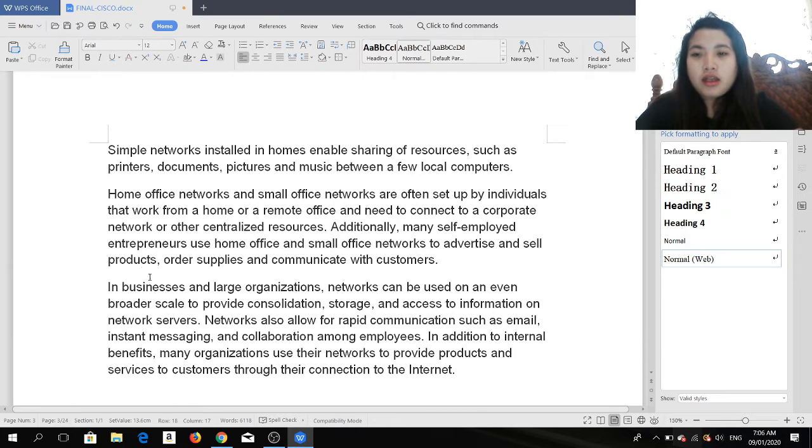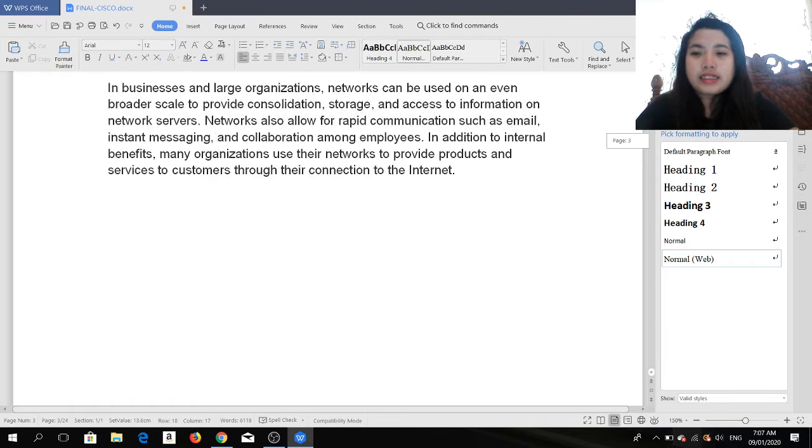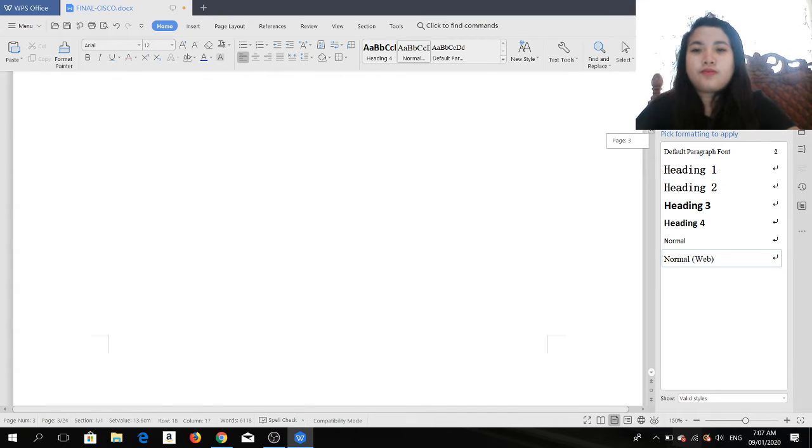Home office networks and small office networks are often set up by individuals that work from a home or a remote office and need to connect to a corporate network or other centralized resources. In businesses and large organizations, networks can be used on an even broader scale to provide consolidation, storage, and access to information on network servers.